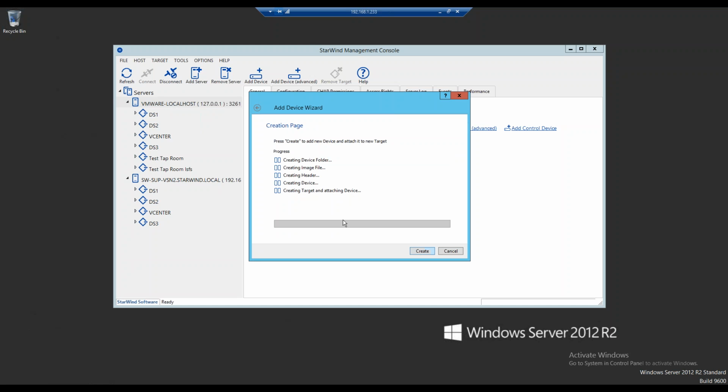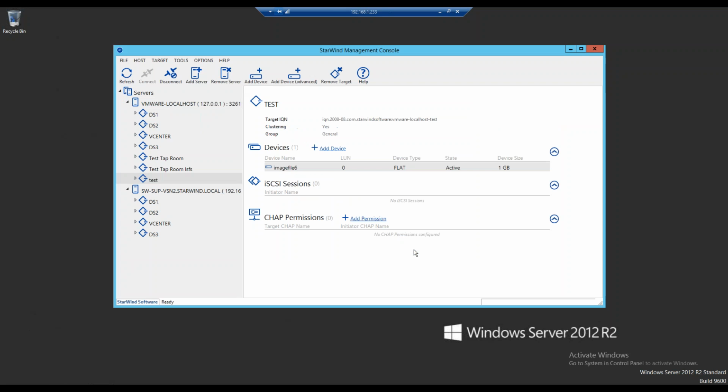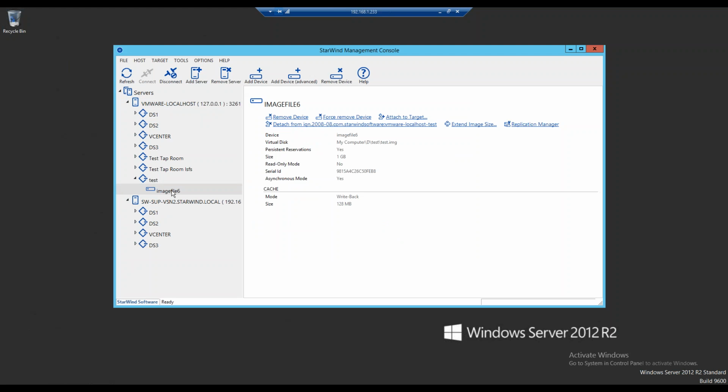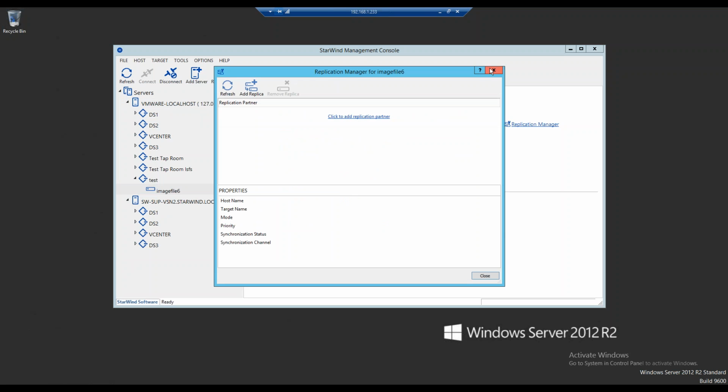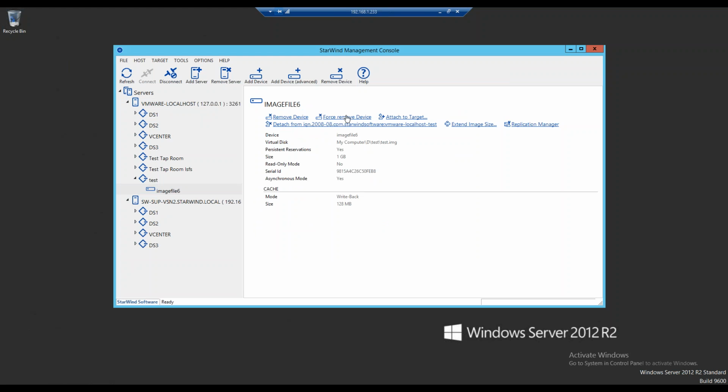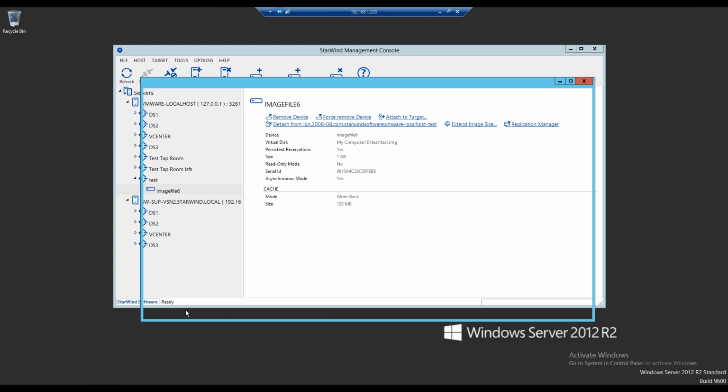Now we go next, and this is the final stage of our Add Device Advanced wizard. So we are clicking Create, and here we have our new target, which is called Test, and this is our physical disk. We can see that it is stored on D, we can see its size, its cache, its serial ID, and so on. We can extend it, we can replicate it, we can detach from a target, force remove, do almost anything we want to do with it.